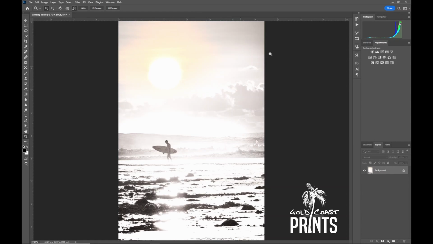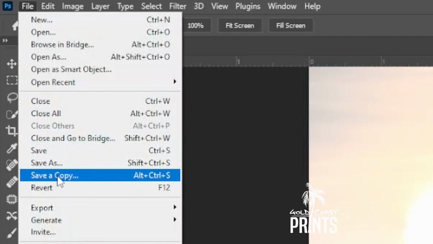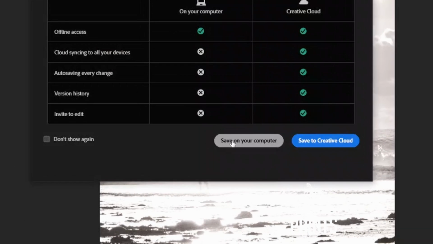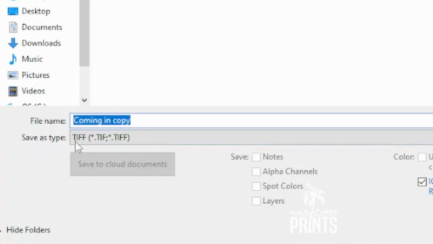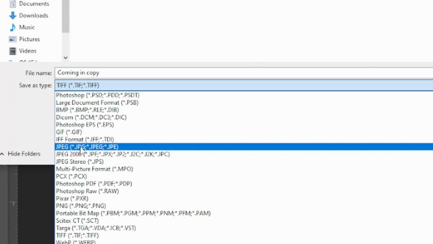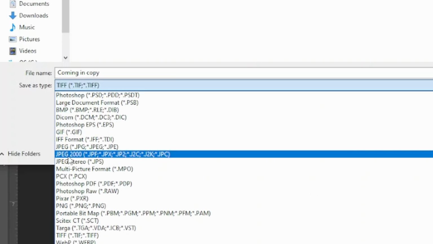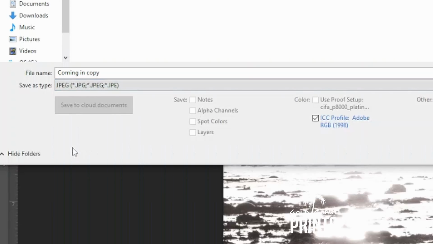Today we're going to be saving as a JPEG. So we're going to go up to File, Save a Copy, Save on Computer, and from the Save As Type drop down box, we're going to select JPEG, not JPEG 2000 or JPEG Stereo. This one, JPEG.